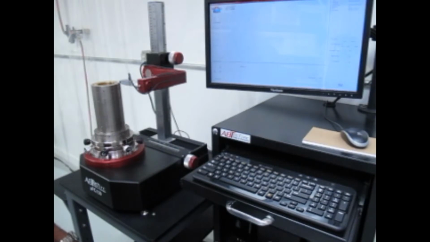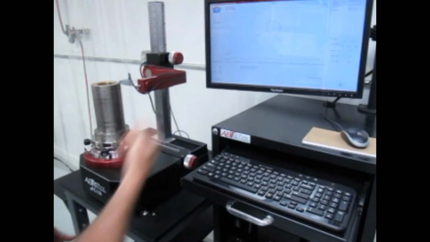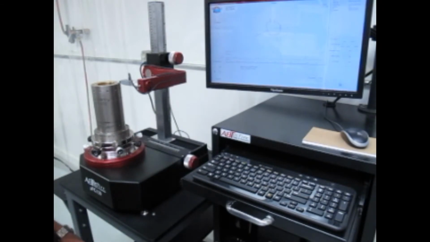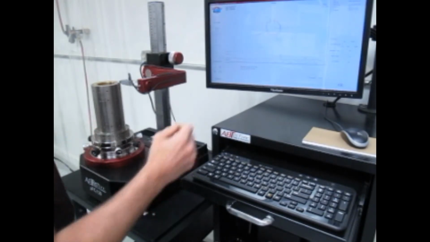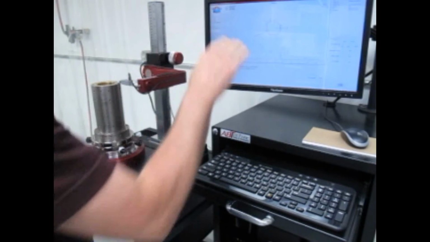So if I remeasure, I can confirm that it may be in the part, and it is. It's repeating. It is there. I'm still under 100 millionths of flatness. So what I can do now is edit out that point just to see what the rest of the surface is.